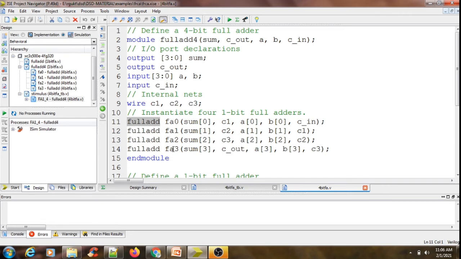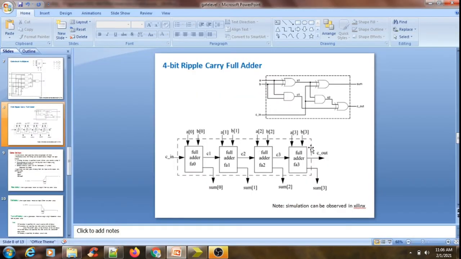That means 4 instantiations of single bit full adders have been done. FA0 is generating outputs sum0 and C1, FA1 is generating outputs sum1 and C2, then sum2 and C3, sum3, and this is C4, my final carry out. FA0 has inputs A0, B0 and Cin. FA1 has inputs A1, B1, C1. This is A2, B2, C2 and this is A3, B3 and C3. You can see in the diagram also the inputs for each corresponding full adder.